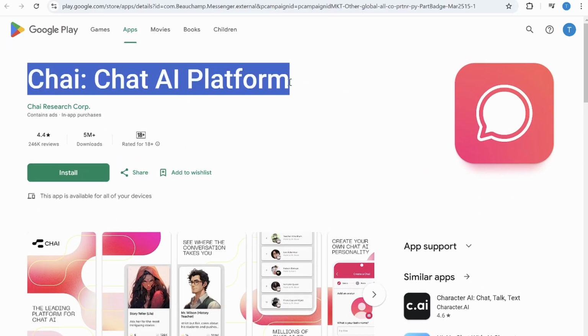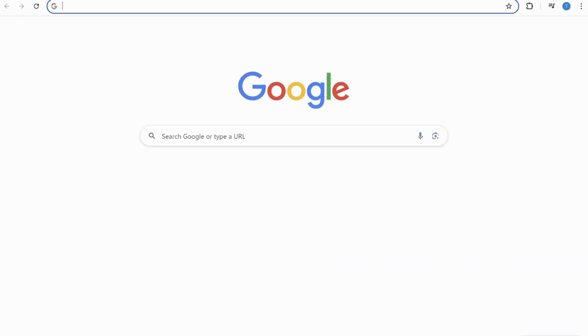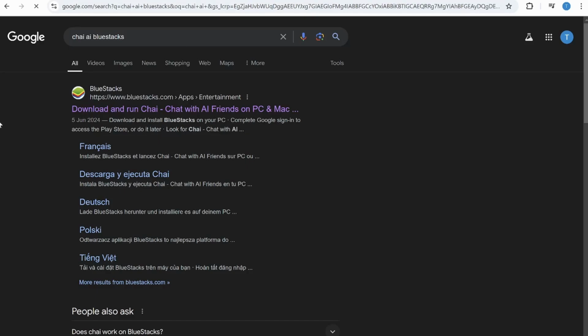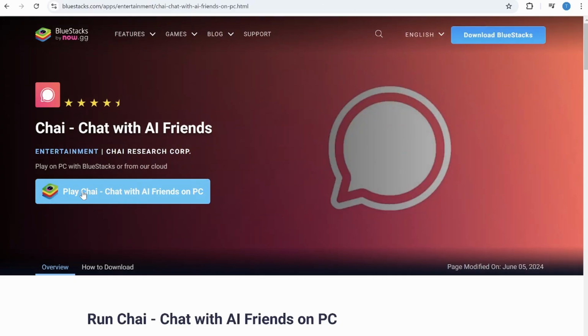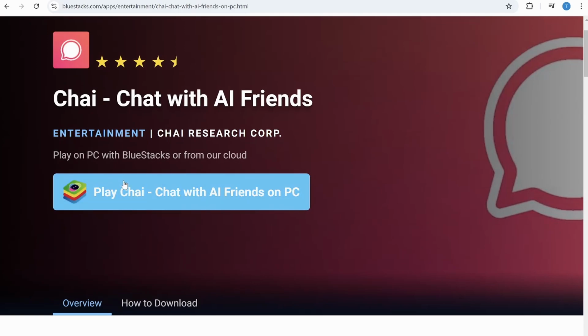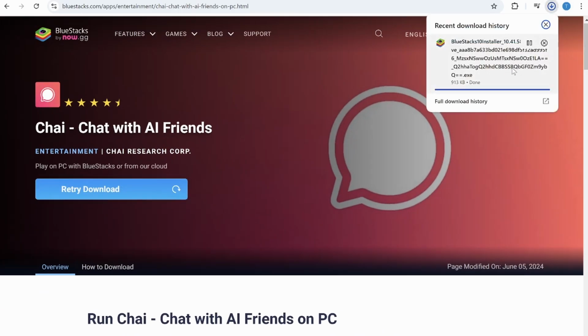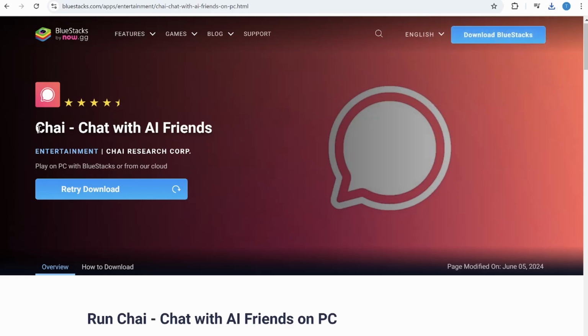What you can do is just go to Google and search Chai AI BlueStacks and then open up this first website, and from there simply click on this button, and once you click on this button, a software will start downloading. What you need to do is simply open this application and it will install an Android emulator which will help you use the Chai Chat with Friends application on your PC. So that's how you can use Chai AI on your PC.